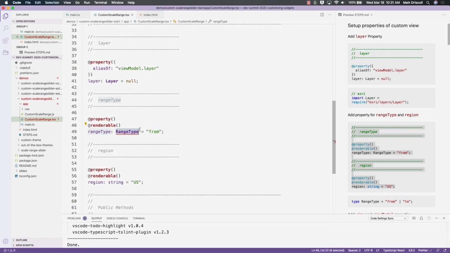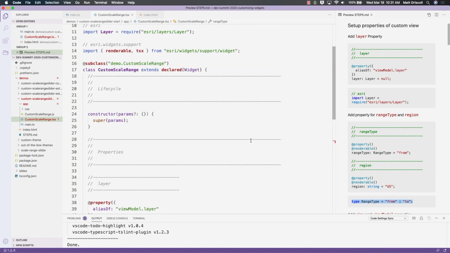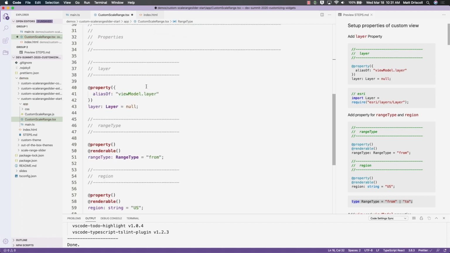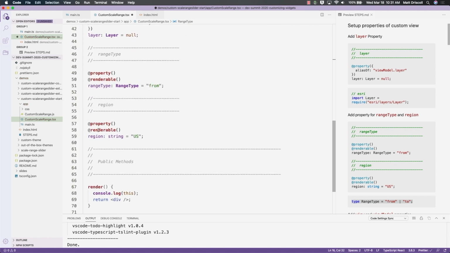And we need to define what range type is. So we're just going to set up a TypeScript type and say it can be either from or to. Cool. And then we have our region, which is also renderable because it defines the thumbnail that's going to be displayed. And we're just going to set it to have a default of US.